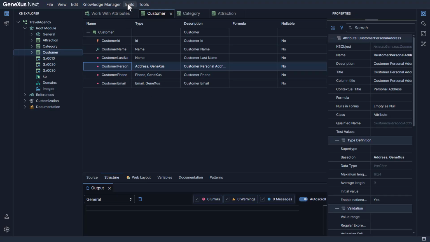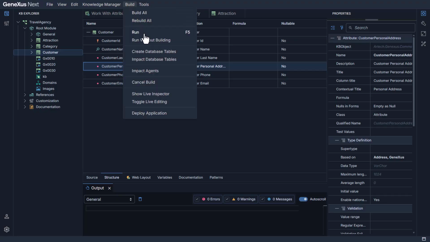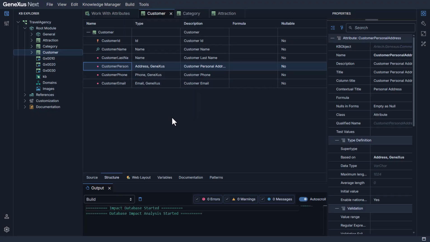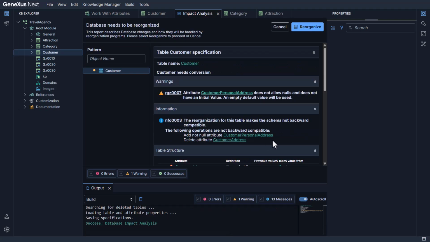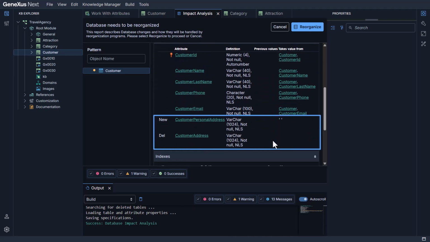This becomes clear when we press F5. Or if we just want to see the impact on the database, we can select Build Impact Database Tables. The system is trying to create a new attribute named Customer Personal Address and delete the previous one, Customer Address. But that's not our intention. We simply want to rename the attribute.